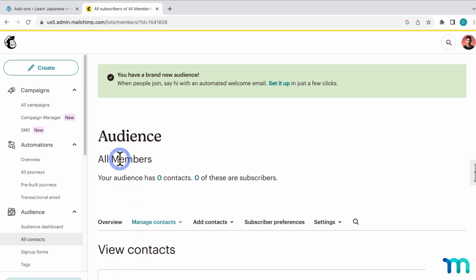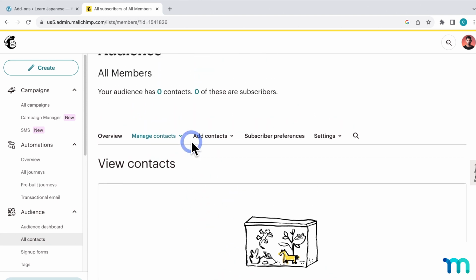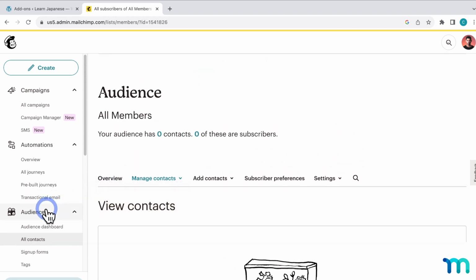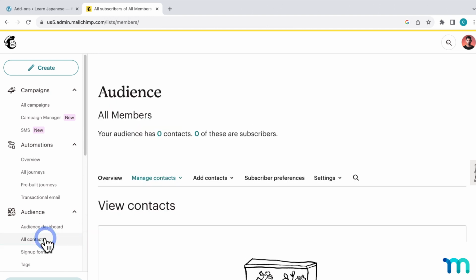And then once it's saved, you'll see your audience name here. And eventually, all your contacts that are added to this audience will be listed out here too. And to get back to this page to view your audience, you can just click All Contacts here under Audience.